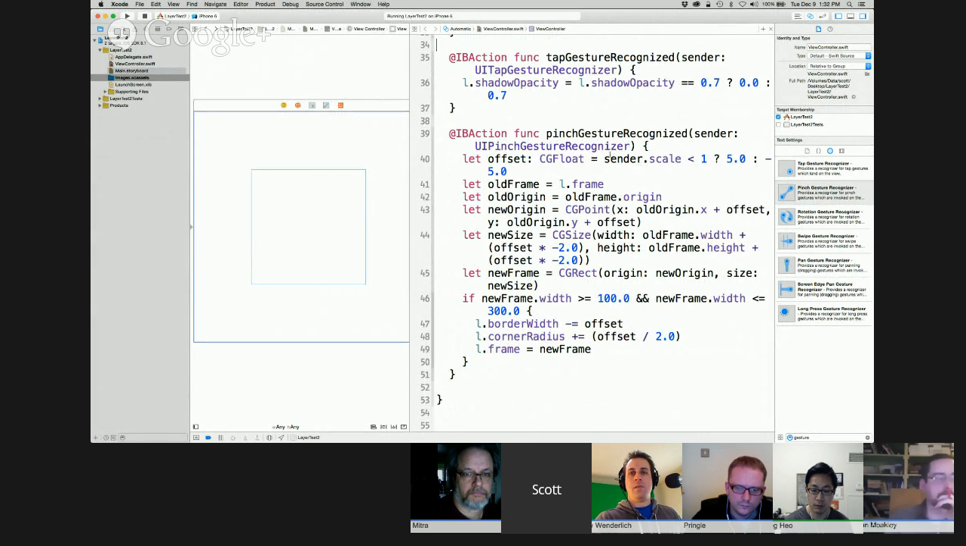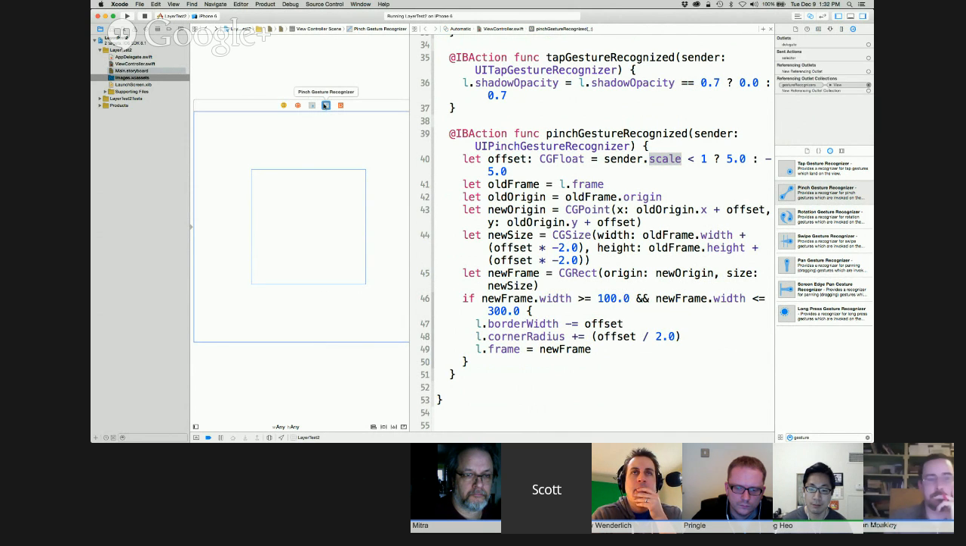And on a pinch gesture recognizer, we're going to see if we're pinching in or out by checking the scale. And we'll set an offset, and then we'll adjust the frame, and the border radius and the border width will be set by that offset. And so if I go ahead and pair those up here, let's see.